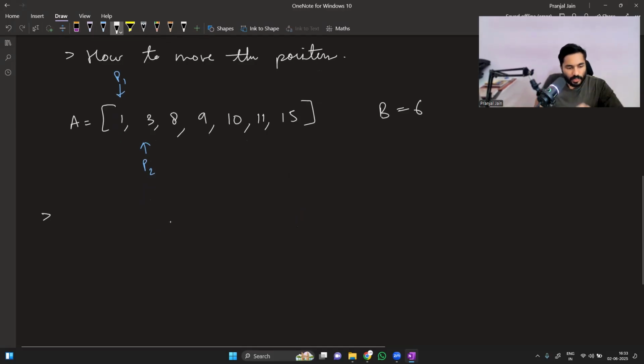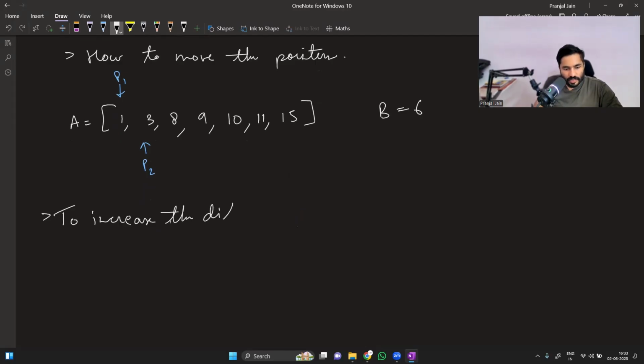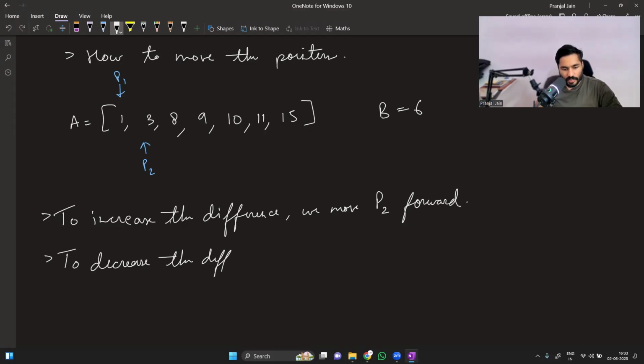Let me just write that down. To increase the difference, we move pointer 2 forward. To decrease the difference, we move pointer 1 forward. Okay, this is the rule that we are going to follow from here on.